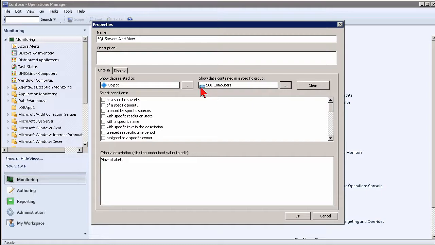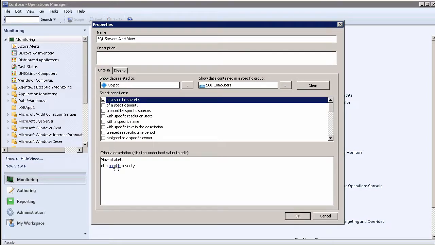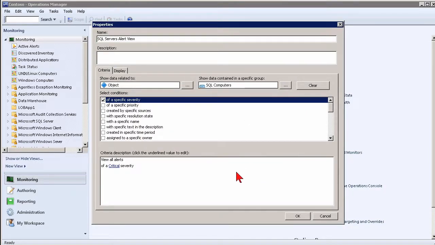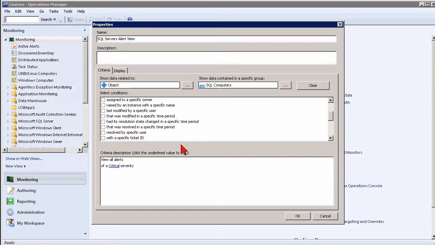So right off the bat, I have now filtered to show me only stuff that's coming from a specific group of computers. That might be enough. I might just click OK and say we're done. I want to see all alerts coming from SQL computers. Or perhaps I want to say of a specific severity. Say, well, let's just make it ones that are critical, or warning or information. Click OK. Or maybe a specific priority or specific sources or specific names or assigned to specific owners. We can start to really filter it based on all kinds of different parameters. So this becomes a very specific, customized view into the data.